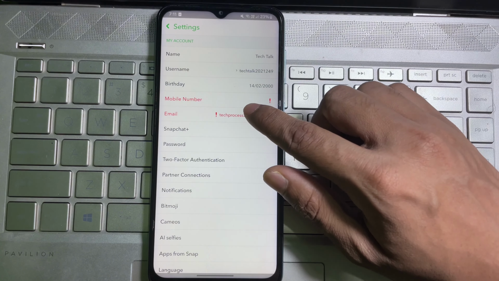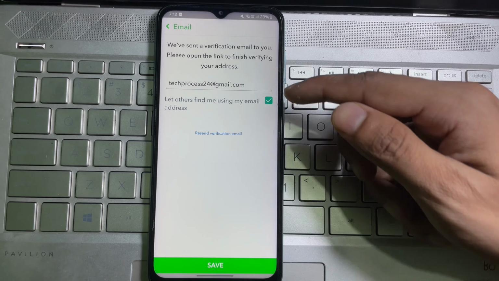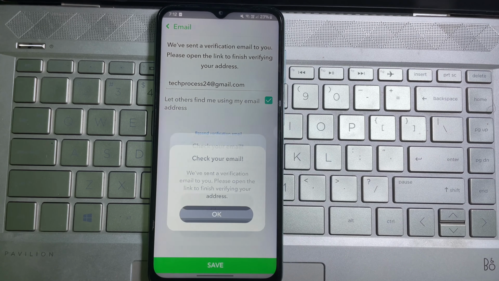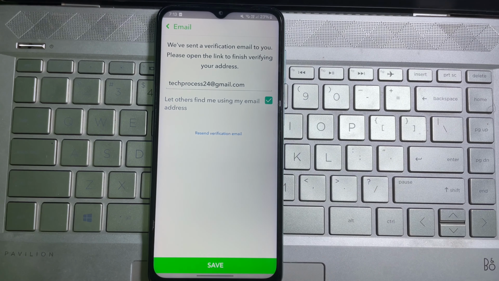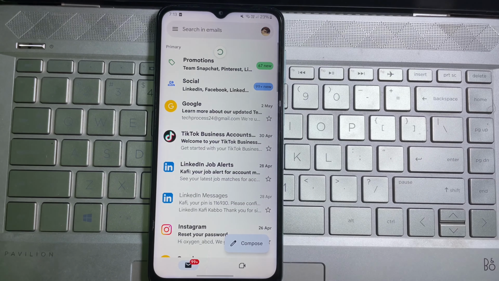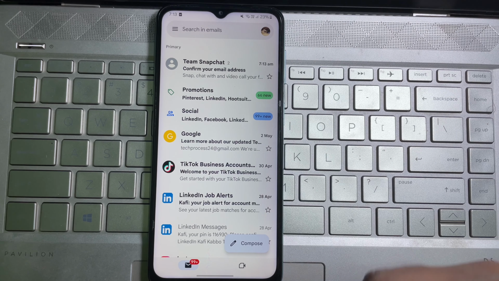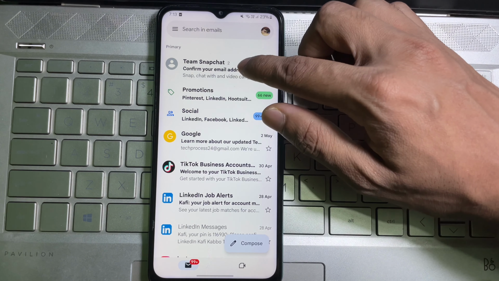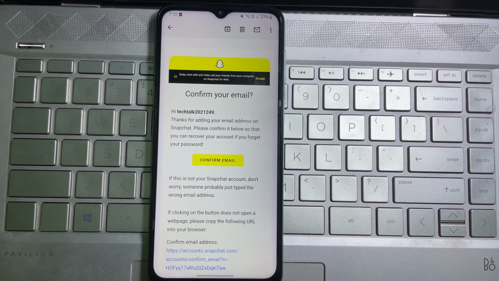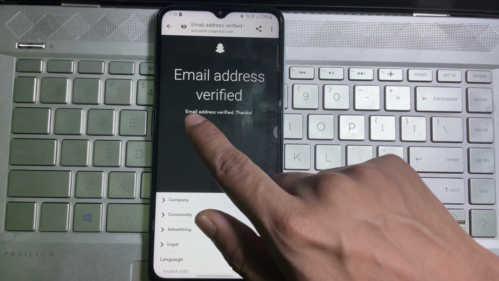and then tap on email, and then check your email address, and then tap on send verification email, and then tap on OK. Now open your email account. Now reload this page, and after that you will get a mail from Snapchat. Open the mail and then tap on confirm mail, and after that you will get interface like that.